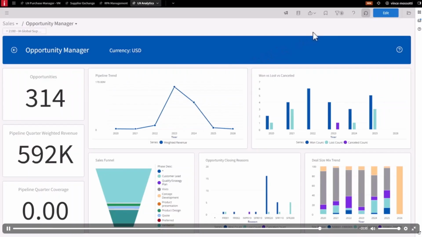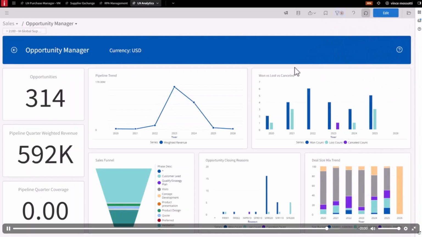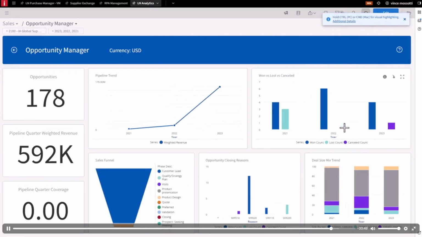Within these user-friendly dashboards, it is also very easy to filter on specific information. By pulling up our search filters, we can specify different companies, filter by external sales reps, opportunity status, or sales offices within the business. In addition, for all the graphical images shown on the dashboard, we can easily filter by drag and drop situations. When I click on our won, lost, and canceled and drag over from the years of 2021 to 2023, it'll go ahead and update the rest of the information related to the dashboard for those years. This is an easy way to automatically apply filters as you navigate the dashboard.